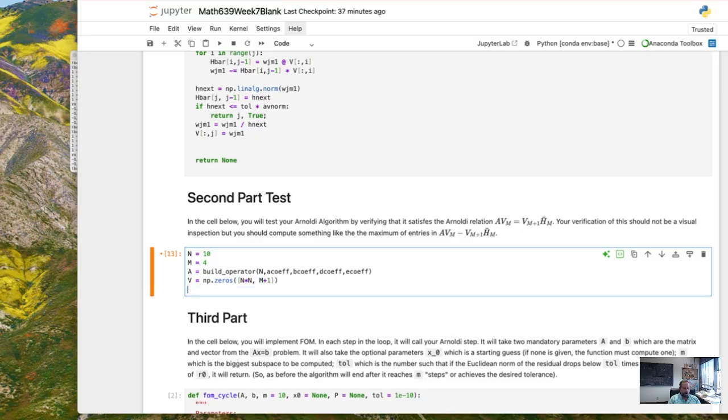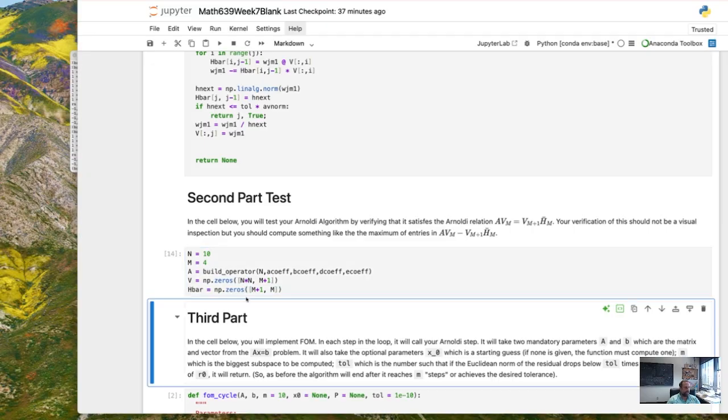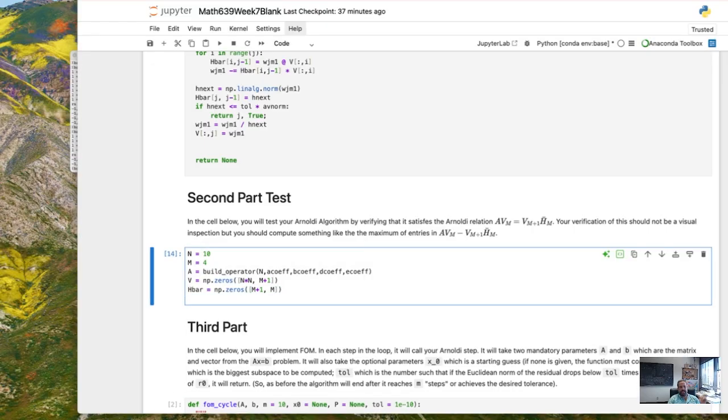And then h bar is going to be equal to np.zeros, and its size is going to be m plus 1 by m. So m plus 1 rows by m. Okay, that's exactly what the code says, what the algorithm says. Let me just run this, make sure I haven't screwed anything up there.